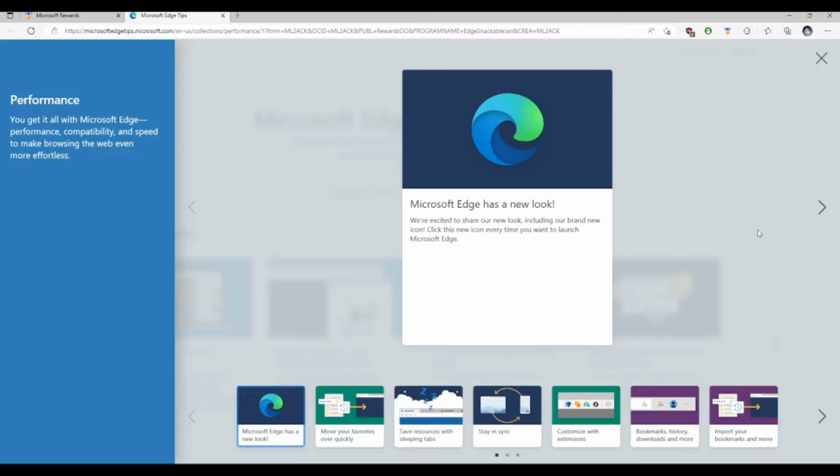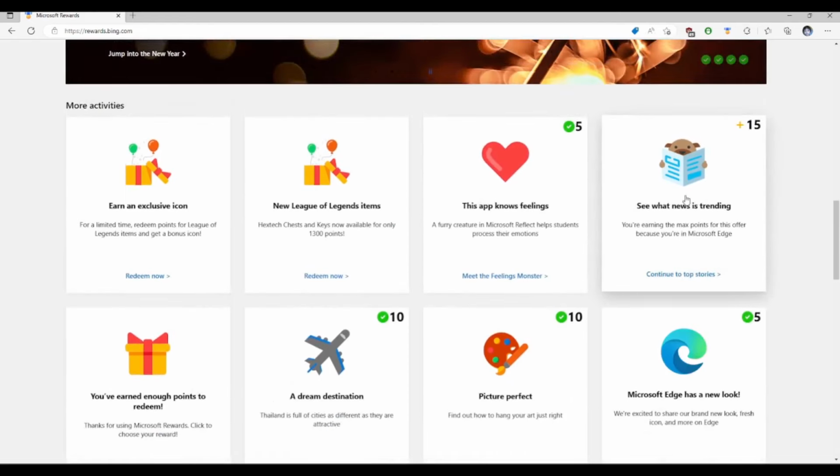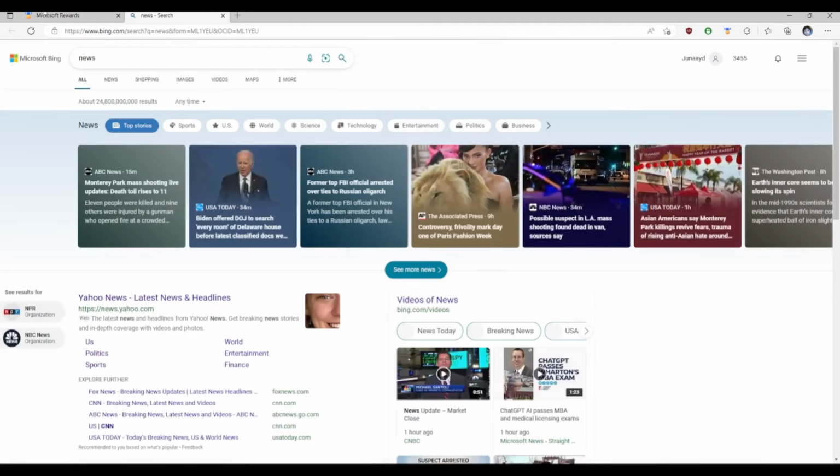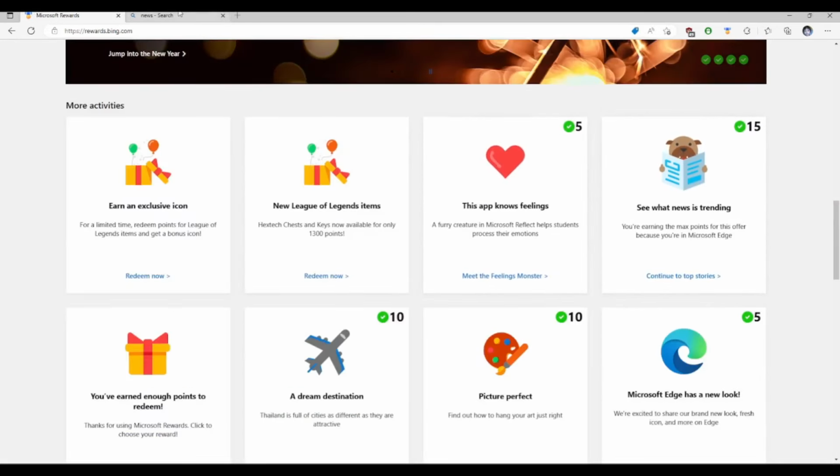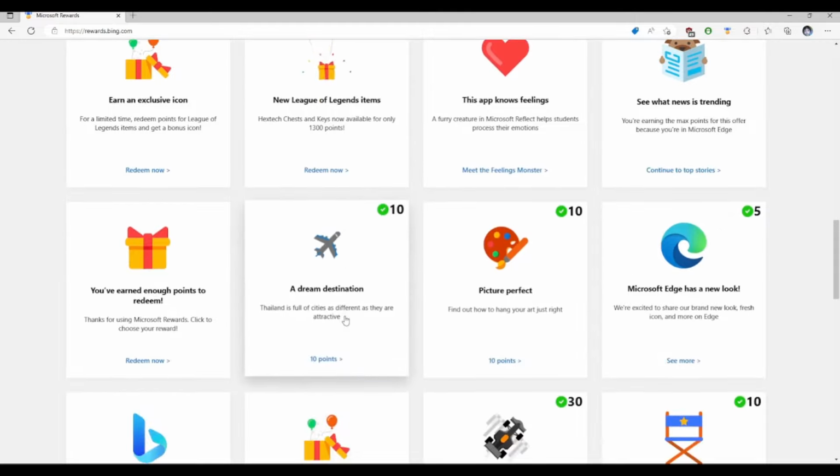Wait, what the heck? Bruh, it's the exact same icon, by the way. Alright, so we're earning the max points for this because we're on Microsoft Edge. Yes, that's true.